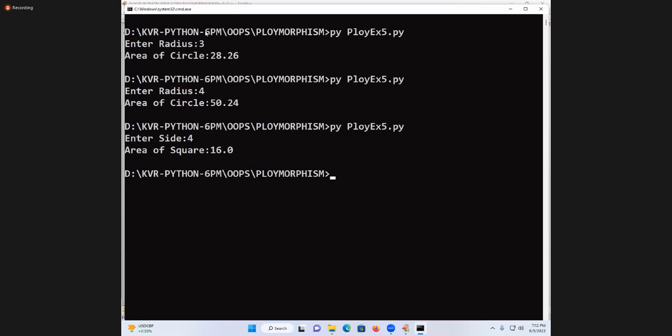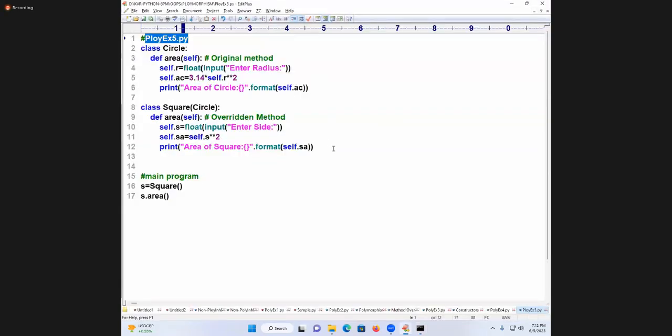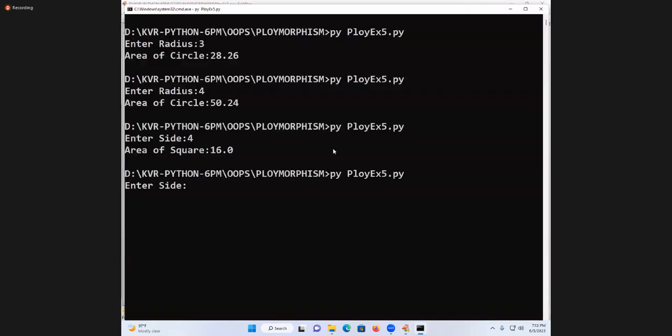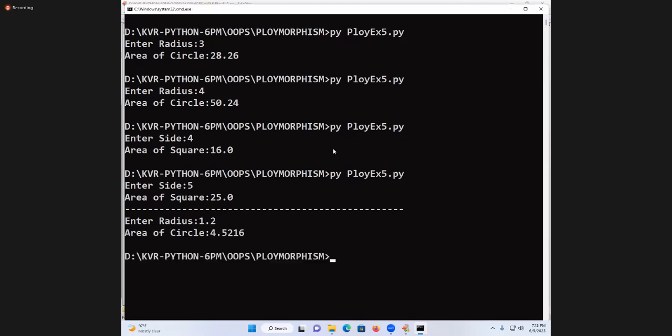See that answer now. Enter the side 4. Got it. To call my original method, what should I do? Print super of dot area of. See, 5, I got it. 1.2, I got the answer also.